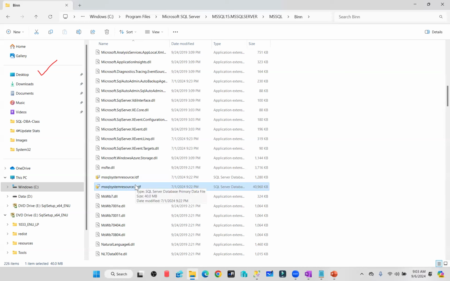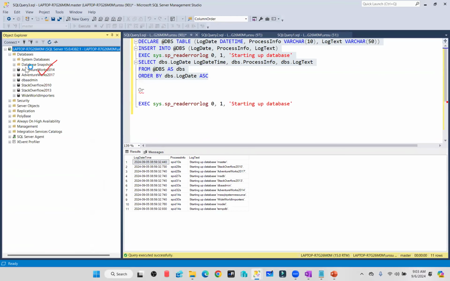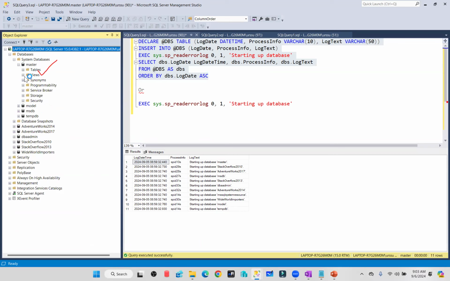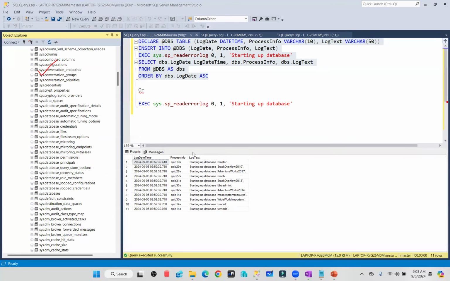A resource database will hold all sys objects, sir. What do we mean by sys? System objects. Whatever you are seeing here, your schema is sys. All this is nothing but system. Your resource database will hold system objects information in the background.